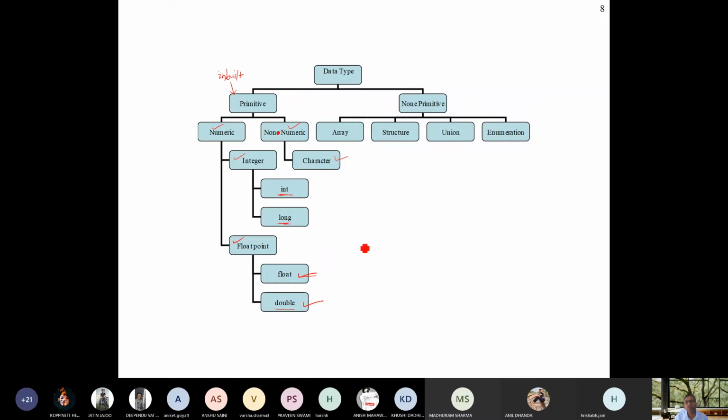This is the generic type of data type. Non-primitive means derived. So this array is derived from integer. Simple thing: array is a simple array of integer, array of character, array of floating point number, array of structure, anything you can create with the help of array.